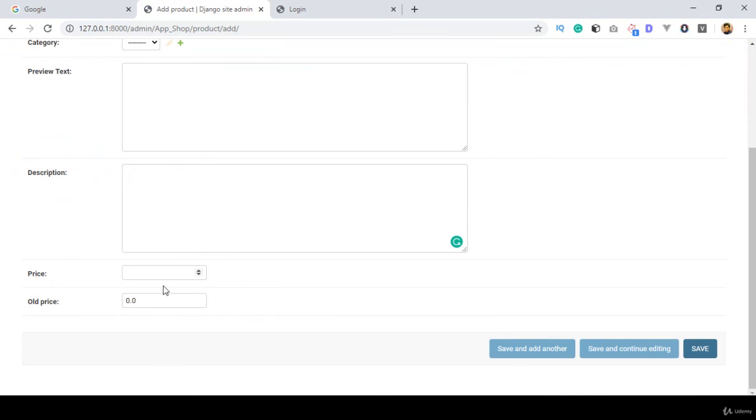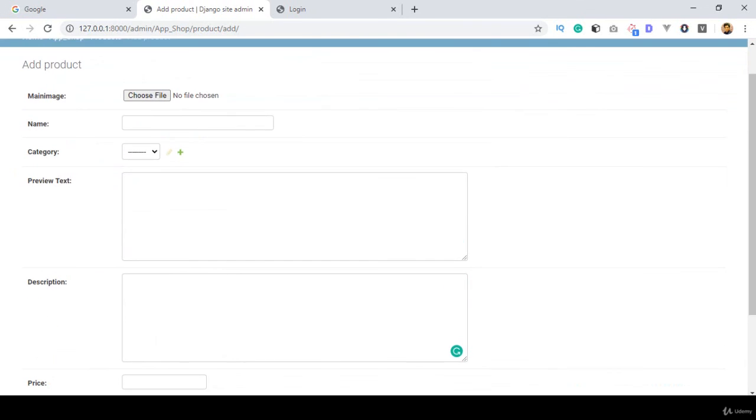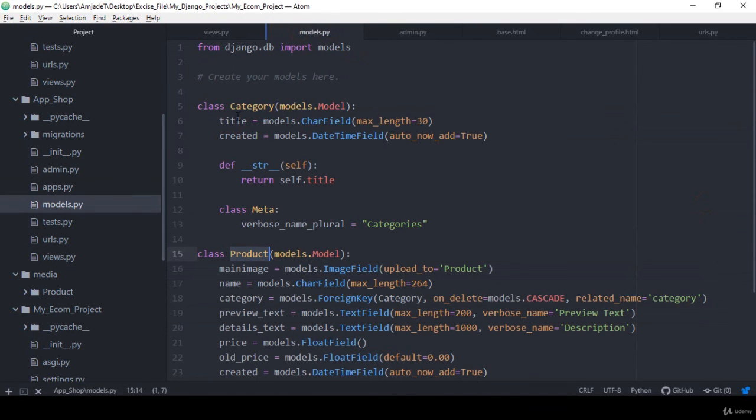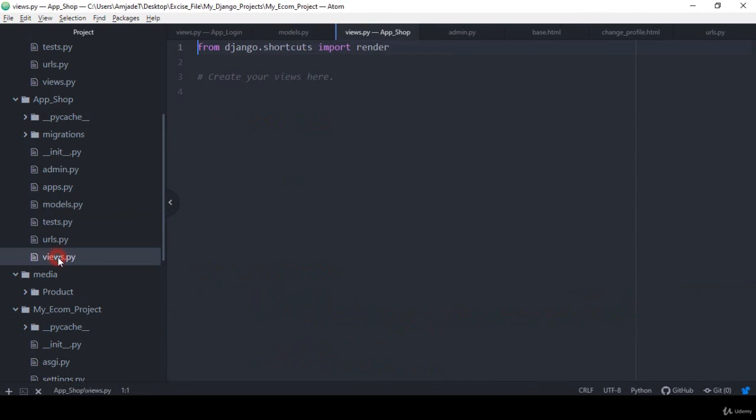Perfect. That means we successfully migrated our database tables. Here I have created two tables in the models area, the category and the product. Now we have to make them visible. That means we have to create a view for this. So better I continue this process in the next video.